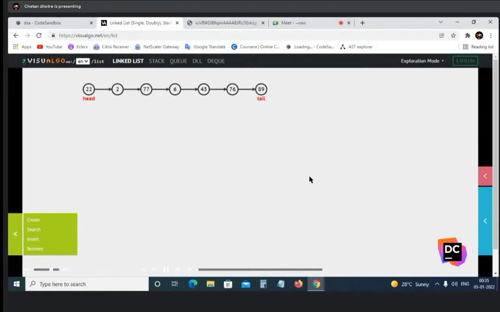each other by references. Like in this diagram, you can see that there are some nodes which are connected to each other by their references. You can also play with this code by going to visualgo.net. So here 22 is our head, 89 is our tail.